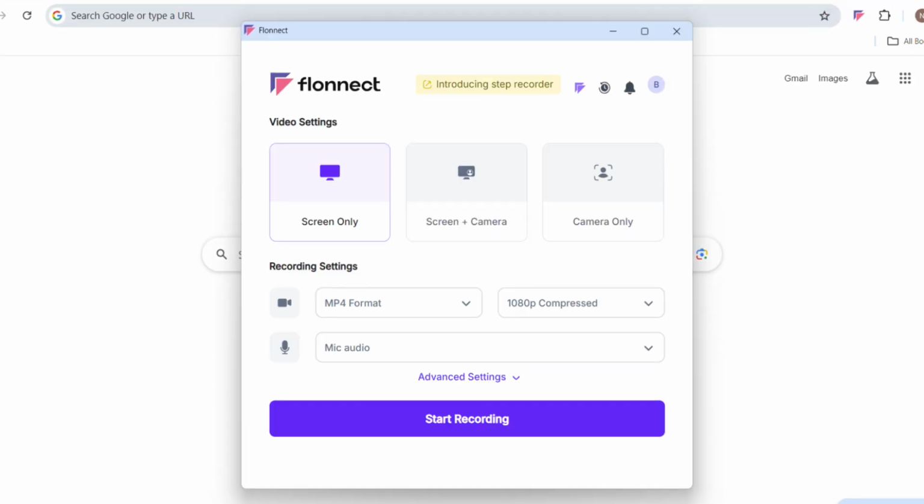So you click on it. After clicking on the extension, you see options like record screen only, screen plus camera, and then camera only. Then you can see the recording settings over here. So we have MP4 format and then 180p compressed. You can decide to change this, but I won't advise you to do that.